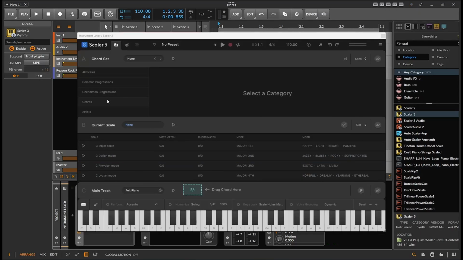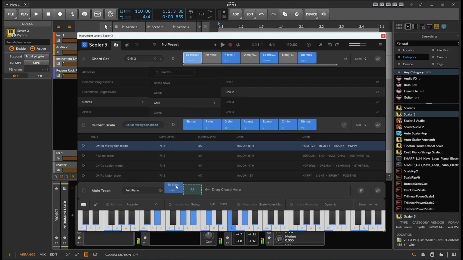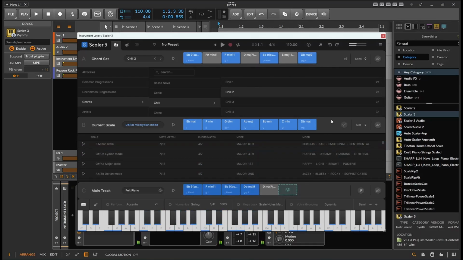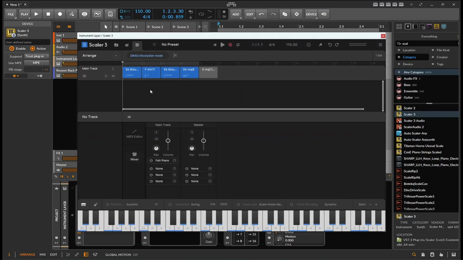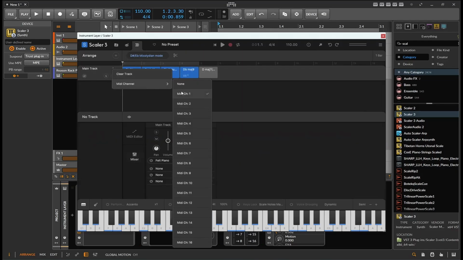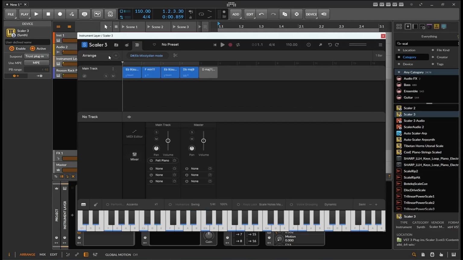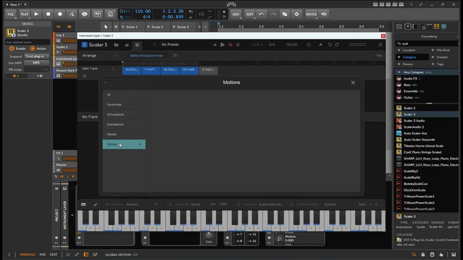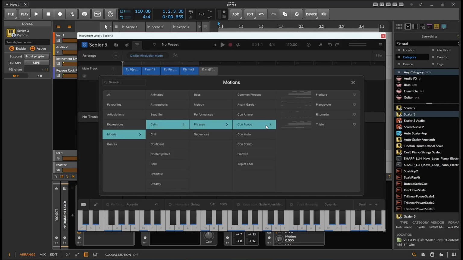Okay, so let's try something again. Let's do some chill. Let's chill 2. Let's try this one. Let's try this one. This one. Try this one, and then throw that one in for fun. Go in here. Got the track. We want our track to go out MIDI 4. And then let's assign and say calm, phrases. Try that one.